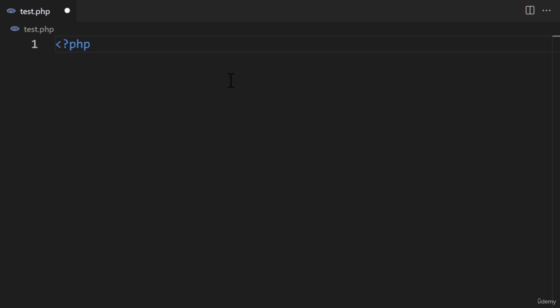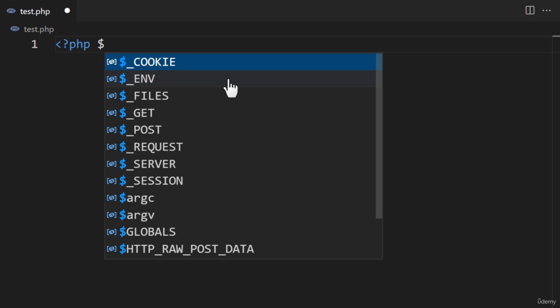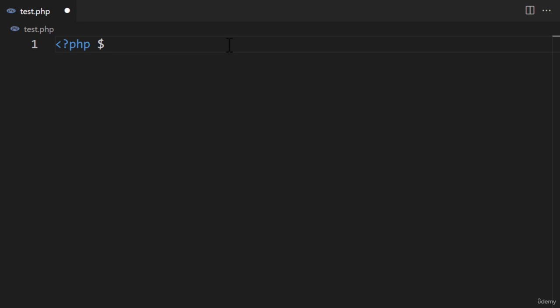Moving on, let's create a variable. After the opening PHP tag, we can begin to write PHP. Inside the tag, we're going to write a $ sign symbol. The $ sign symbol is an instruction for telling PHP to define a variable.